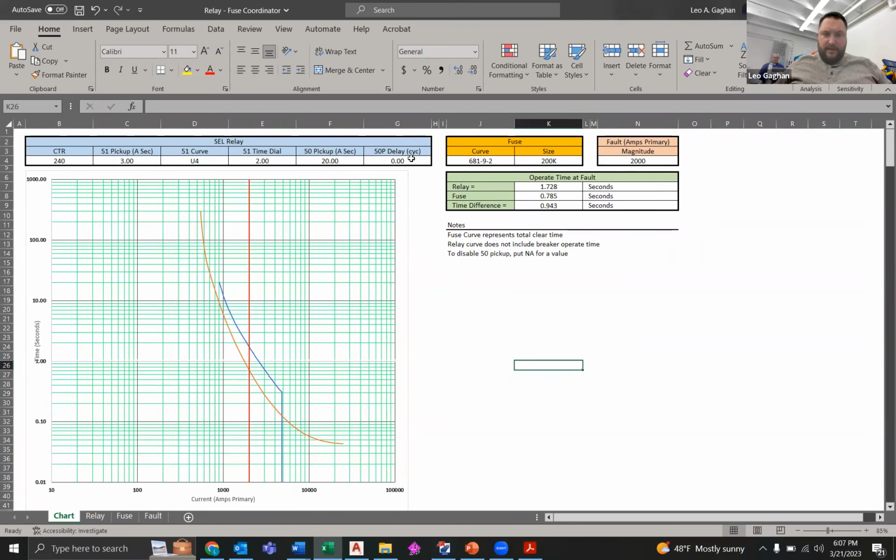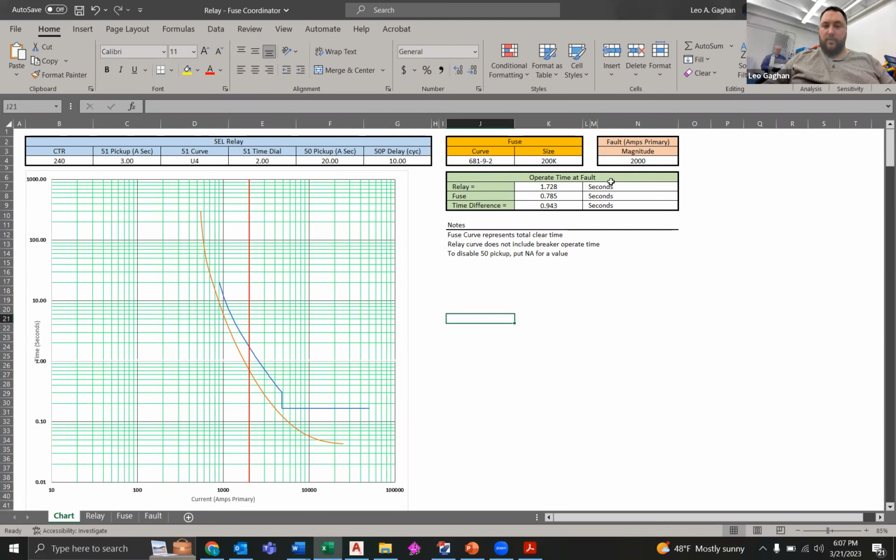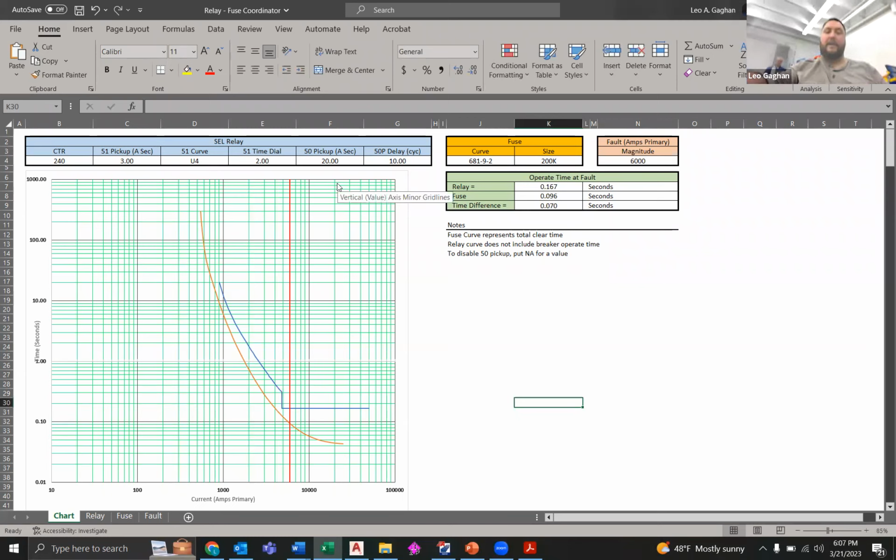Maybe I wanted a delay to help coordinate. Now our 50 element does not operate instantaneously, but it operates in 10 cycles. We can kind of visually see that, and we could even more particularly see it here. So I just moved my fault into my instantaneous region. We're now at 4,800 amps of pickup, but we're seeing 6,000.